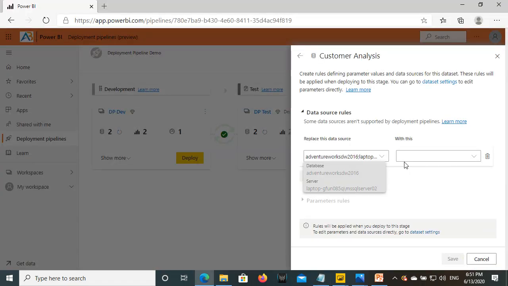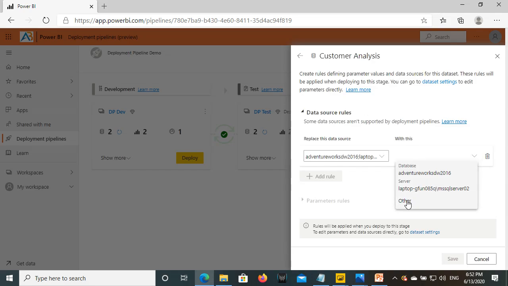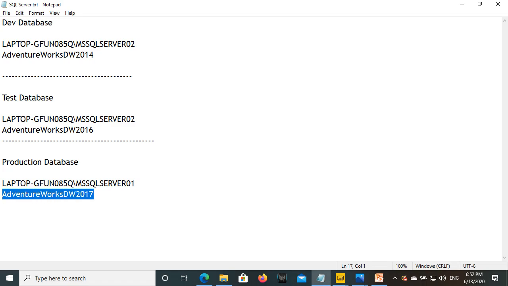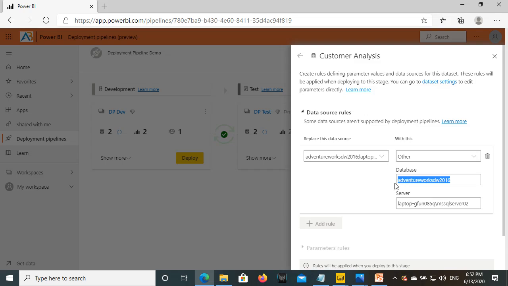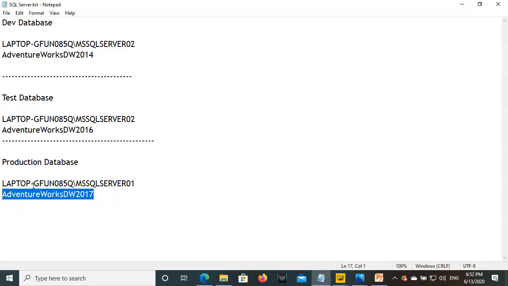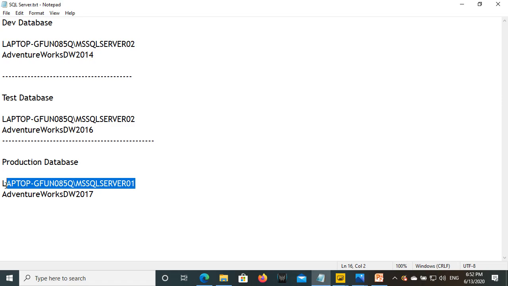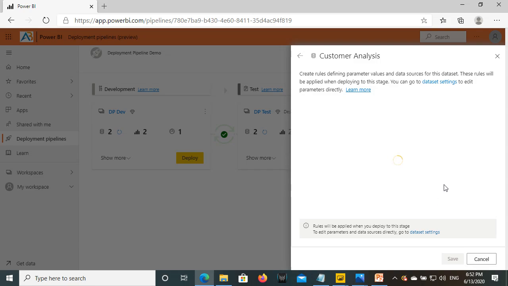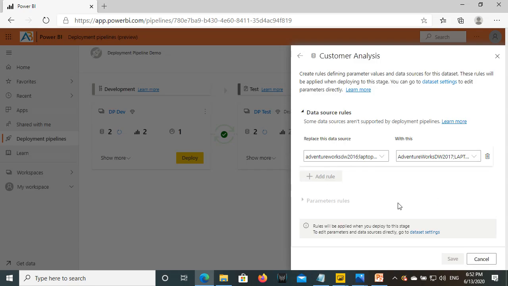So I want to select this. Here we want to go with others. Give the database name and server name. This time I want to bring it from 2017 DW. This is the database name from where I need to bring the data. Server is also different. Give the server name a different name. Just scroll down, click on save. We are done with this data set.